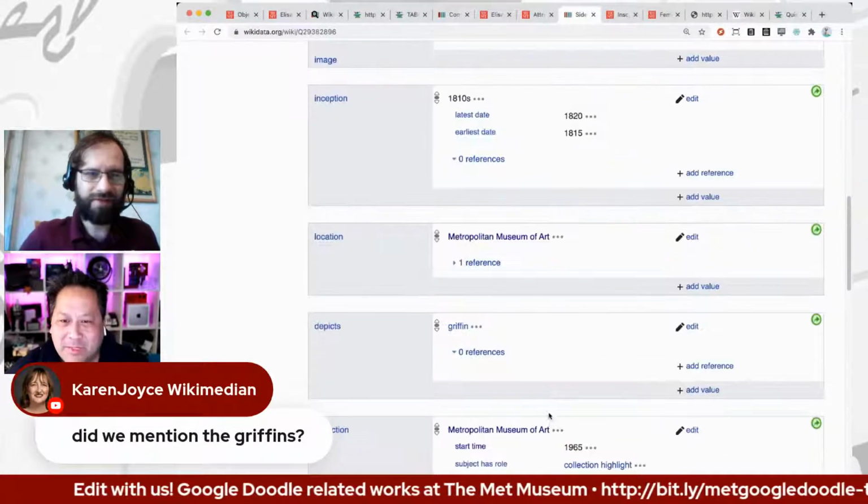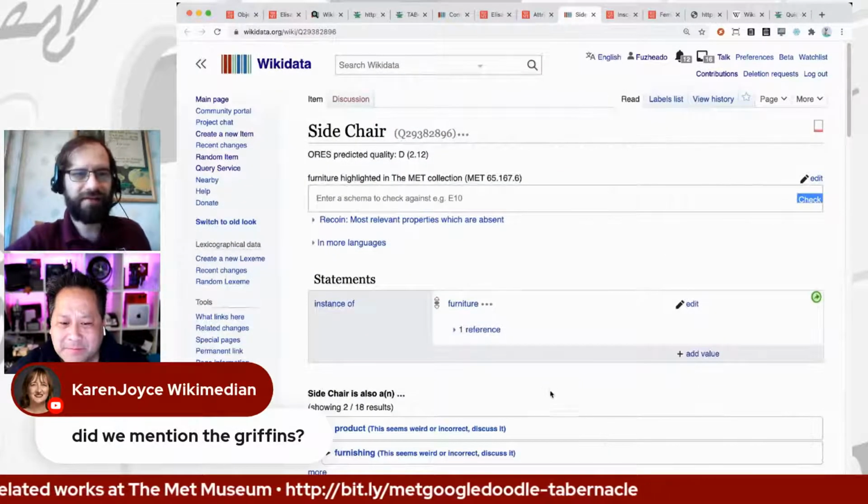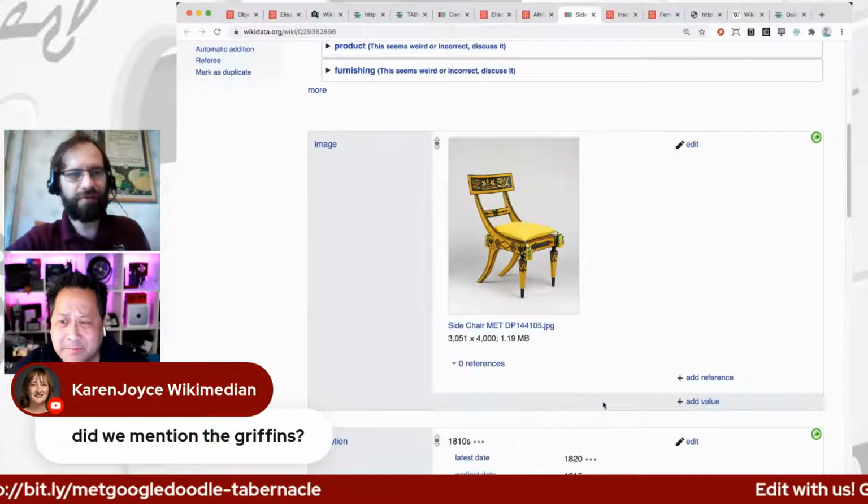We should mention the griffins for sure. And we should try to find if they're the right type of griffins, because there might be different kinds. And maybe it's like a certain European neo-griffin, and maybe there's true griffins.